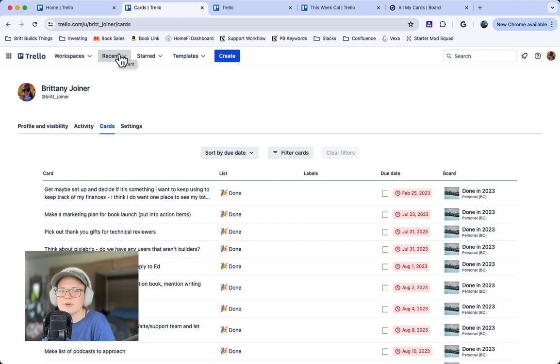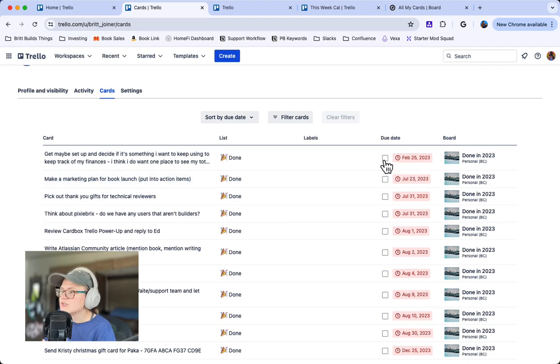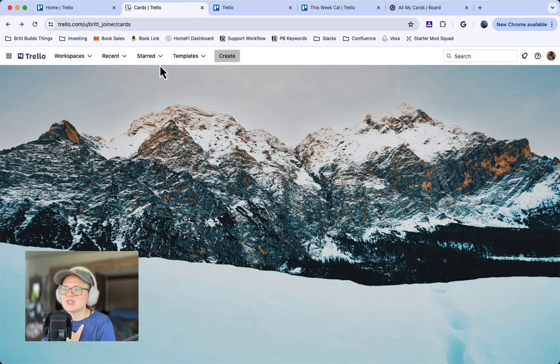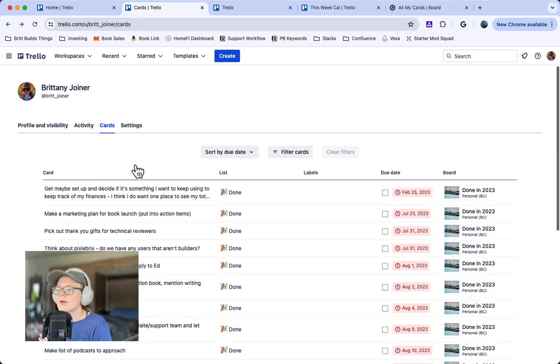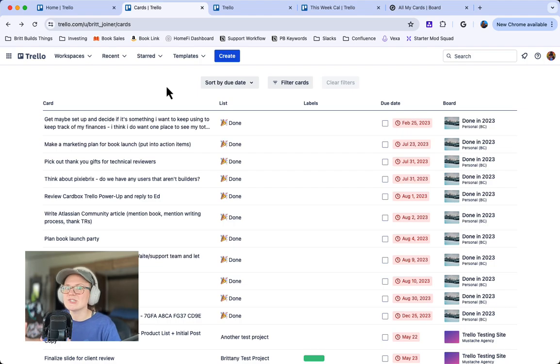It doesn't matter if you're a free Trello user or a premium Trello user. It's going to take you right to a page just like this, where you can view all of your cards and you can sort them by different dates. You can filter them. And when you want to actually go see a card, you can click into it. It's almost kind of like table view, but just for your own cards. So it's really great. You can even change the list from here. So it's a nice view for seeing all of your cards across all of your boards here on your computer.